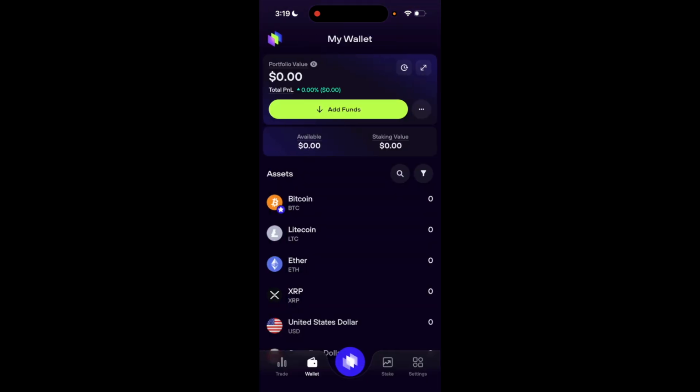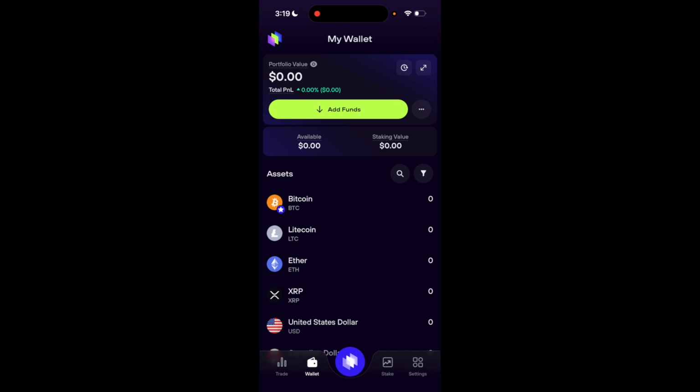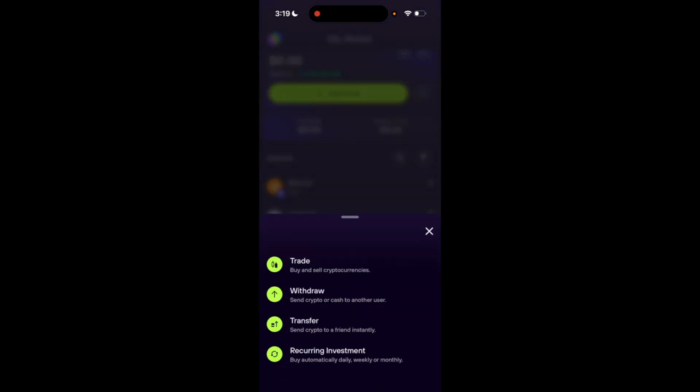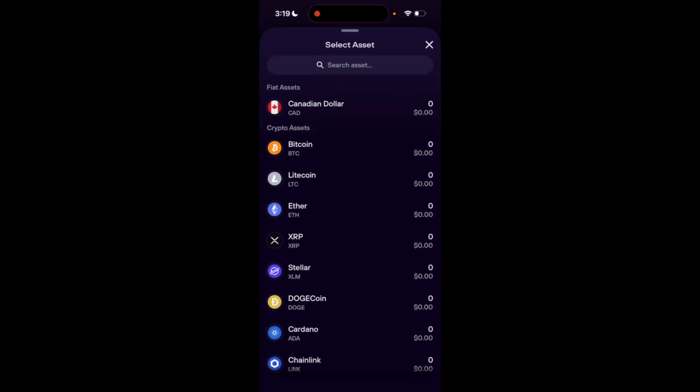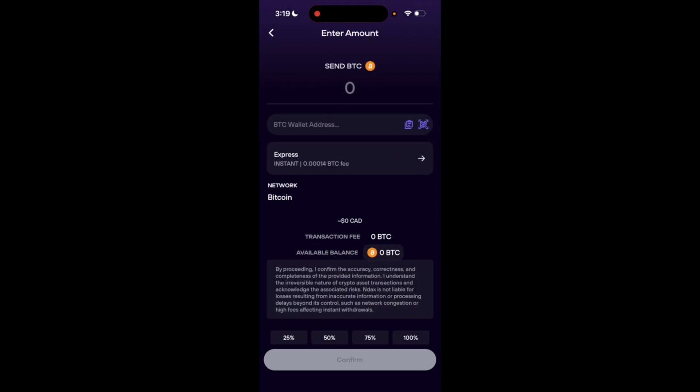So once again, if you wanted to select Bitcoin, you can then select Bitcoin. You can go ahead and press the three dots right here. You can withdraw, select Bitcoin, select the network, and then you can do the exact same thing with Bitcoin or whatever cryptocurrency you want to send to someone. So that is how to transfer crypto to someone here on Ndax.